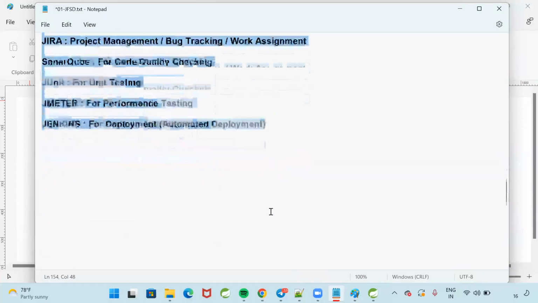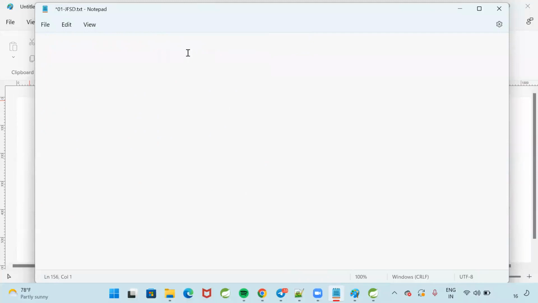And along with that, there is a concept called cloud. As a full stack developer, you need to have some knowledge on the cloud also. There are several cloud platforms available in the market.